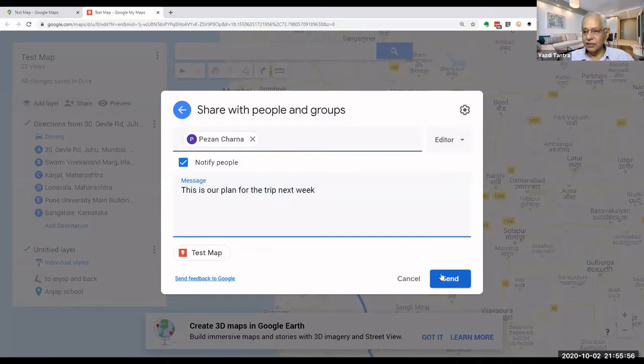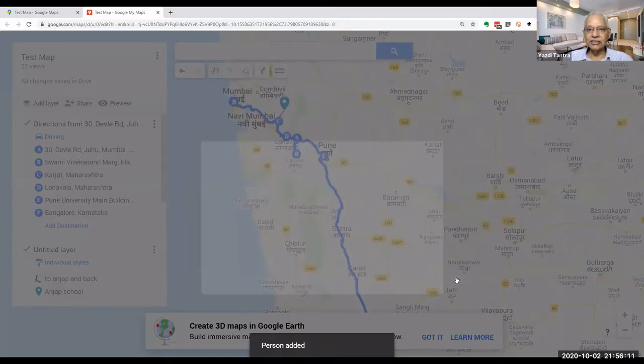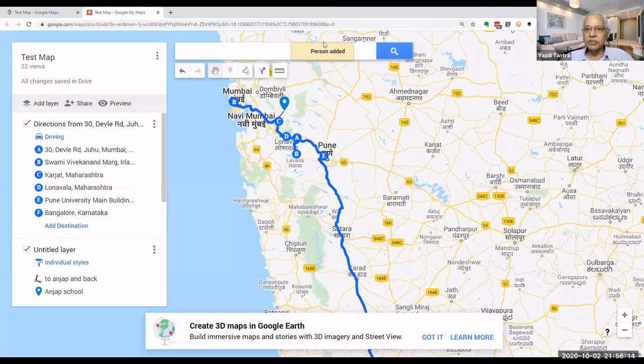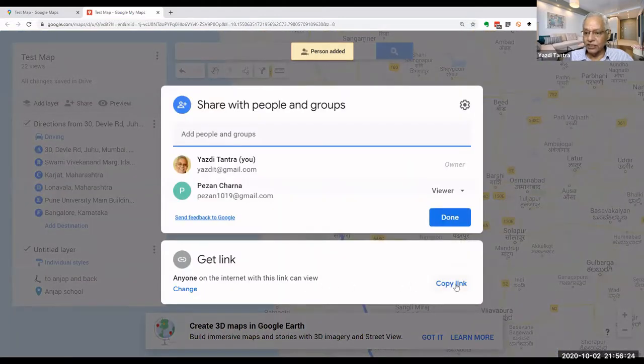And when I say send, I can give him rights as an editor or as a viewer. So if I don't want him to change, I make him a viewer only. When I say send this map, automatically this will go to him. He cannot change it, but at least he can see exactly what, and here it says person added. Can you see this? So when you go to share, either you can share with specific people, or you can say anyone on the internet with this link can view. So I can say copy the link. Now the link is copied, and I can just go and paste it in my Gmail or anywhere, and he can see that entire map.